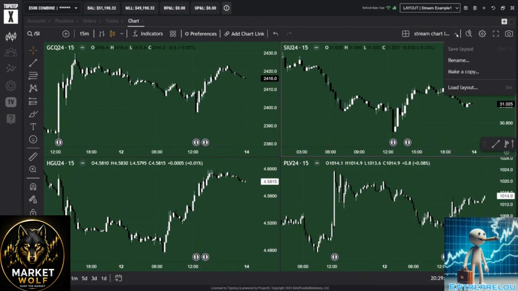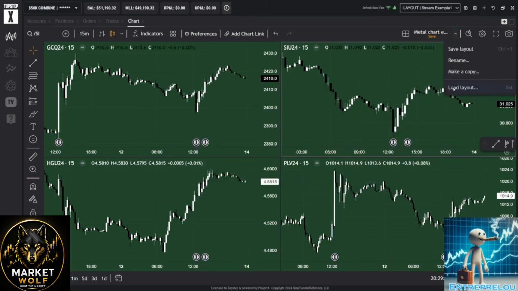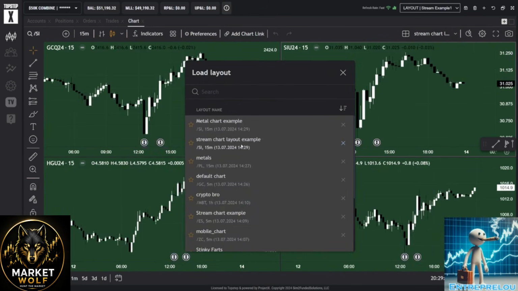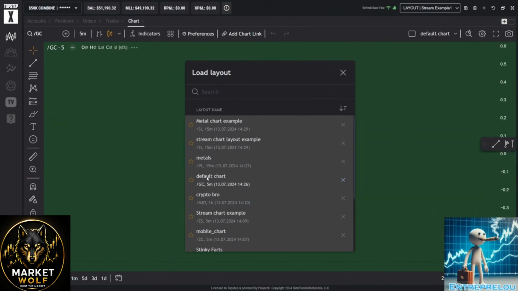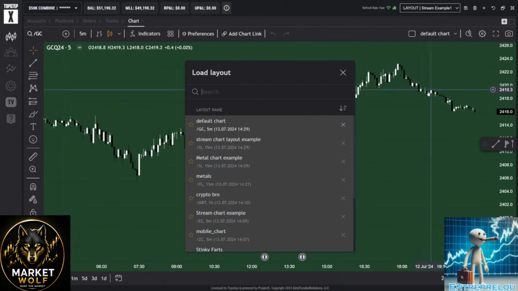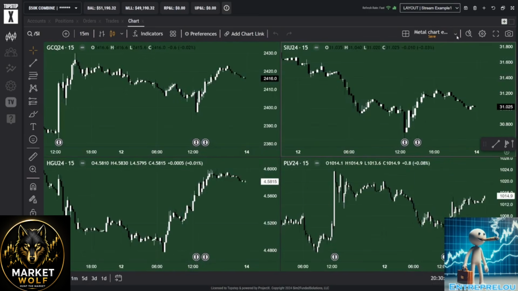And what you do again to save that, make a copy, we'd say metal chart example. We could do load layout, and by the way, to save it you just click it and it saves it. We go to load layout, so we go back to stream example. I accidentally saved it, that's an accident. Alright, we'll go to default chart, you'll see this big chart, and then go back to load layout, and you'll see metal chart example. It's still saved, it's wonderful.